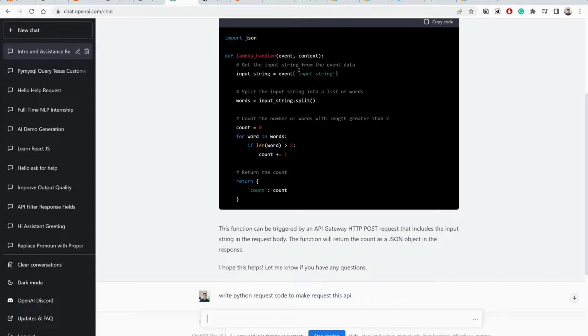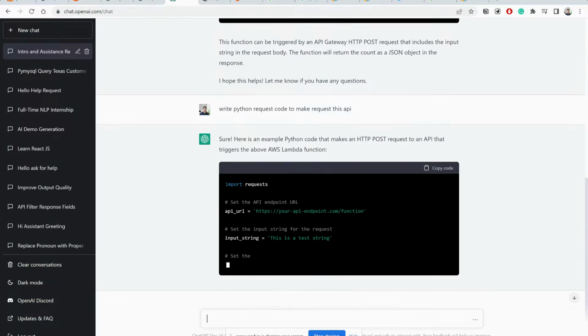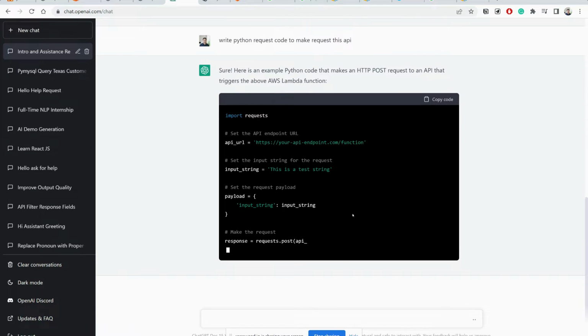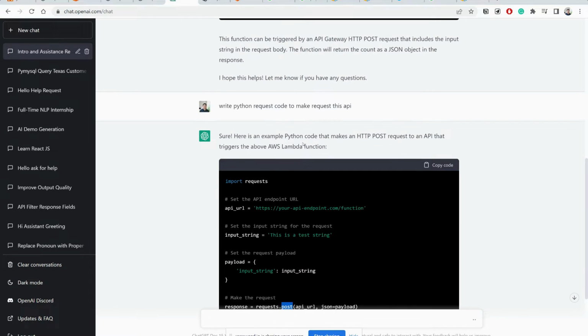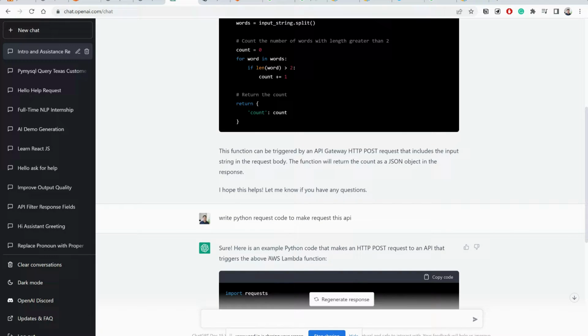But it will write what should be the request type, and maybe the API parameters, that kind of stuff. Okay, so the payload will be this. So it is good. Yeah, it has treated it as a POST request to make that particular call, right? So that is fine. We will also try.